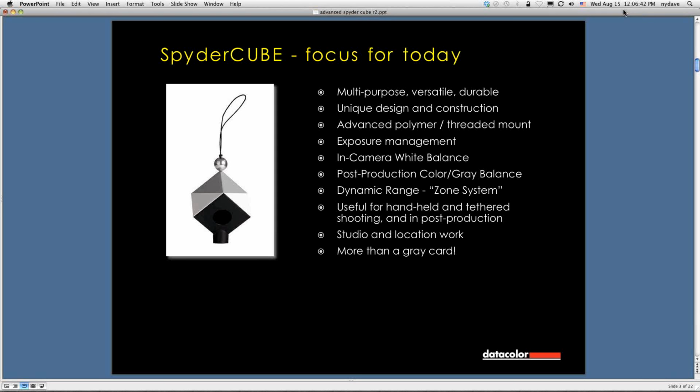And you can use it in exposure management. You can use it to set in-camera white balance. You can use it in post to help you with your color or gray balance. And it's also quite useful in managing dynamic range, and that's the range of tones from the brightest tones in your image to the darkest tones in your image as you wish to see them.